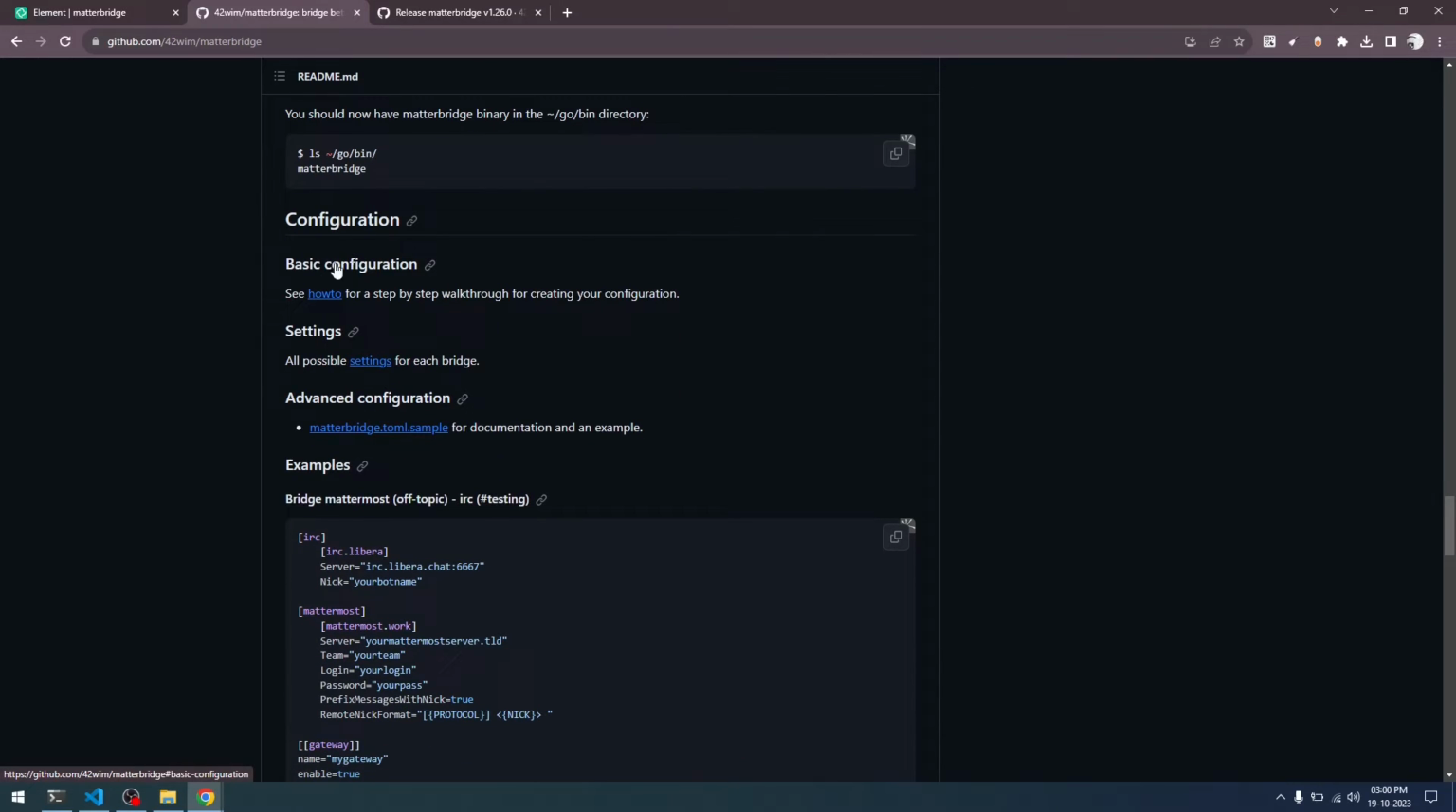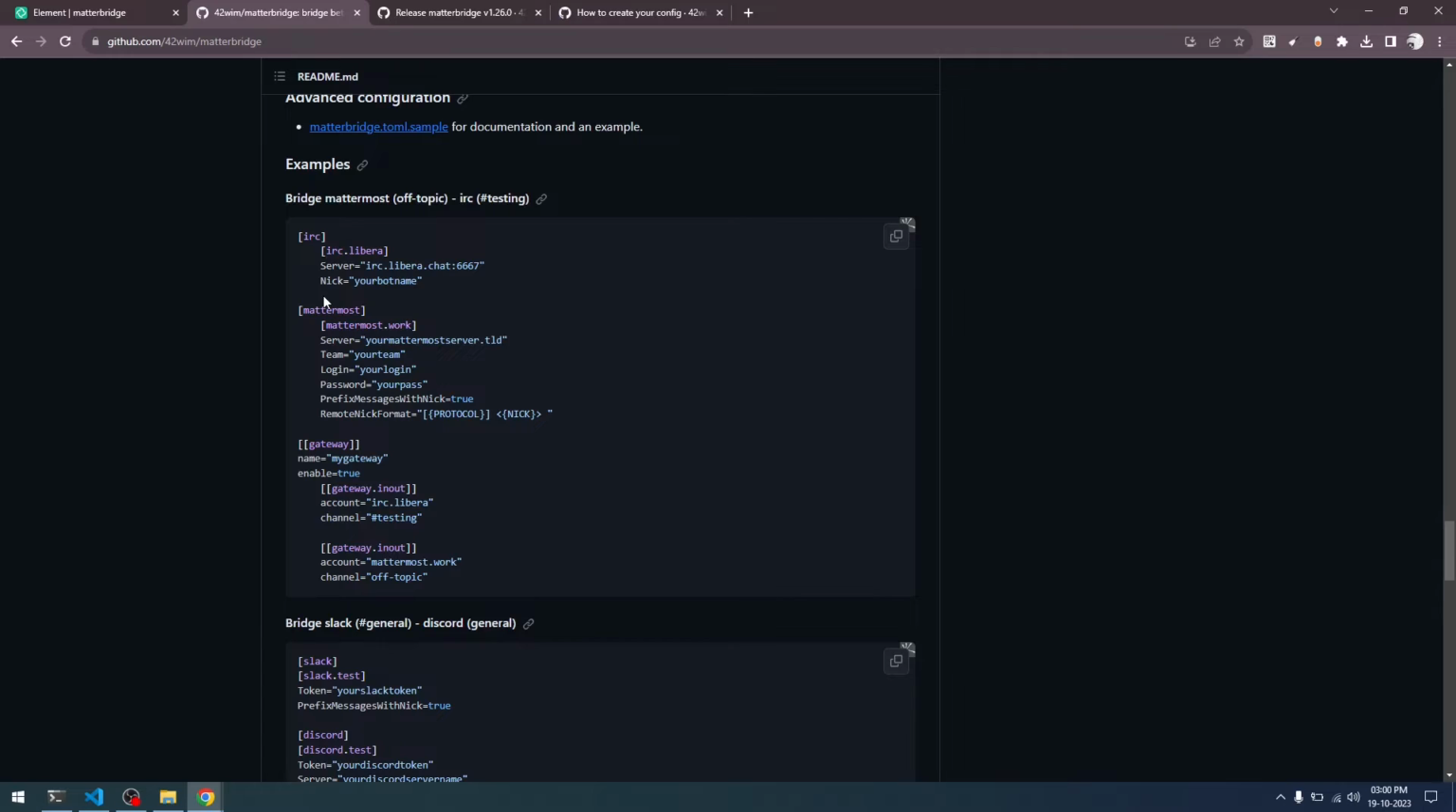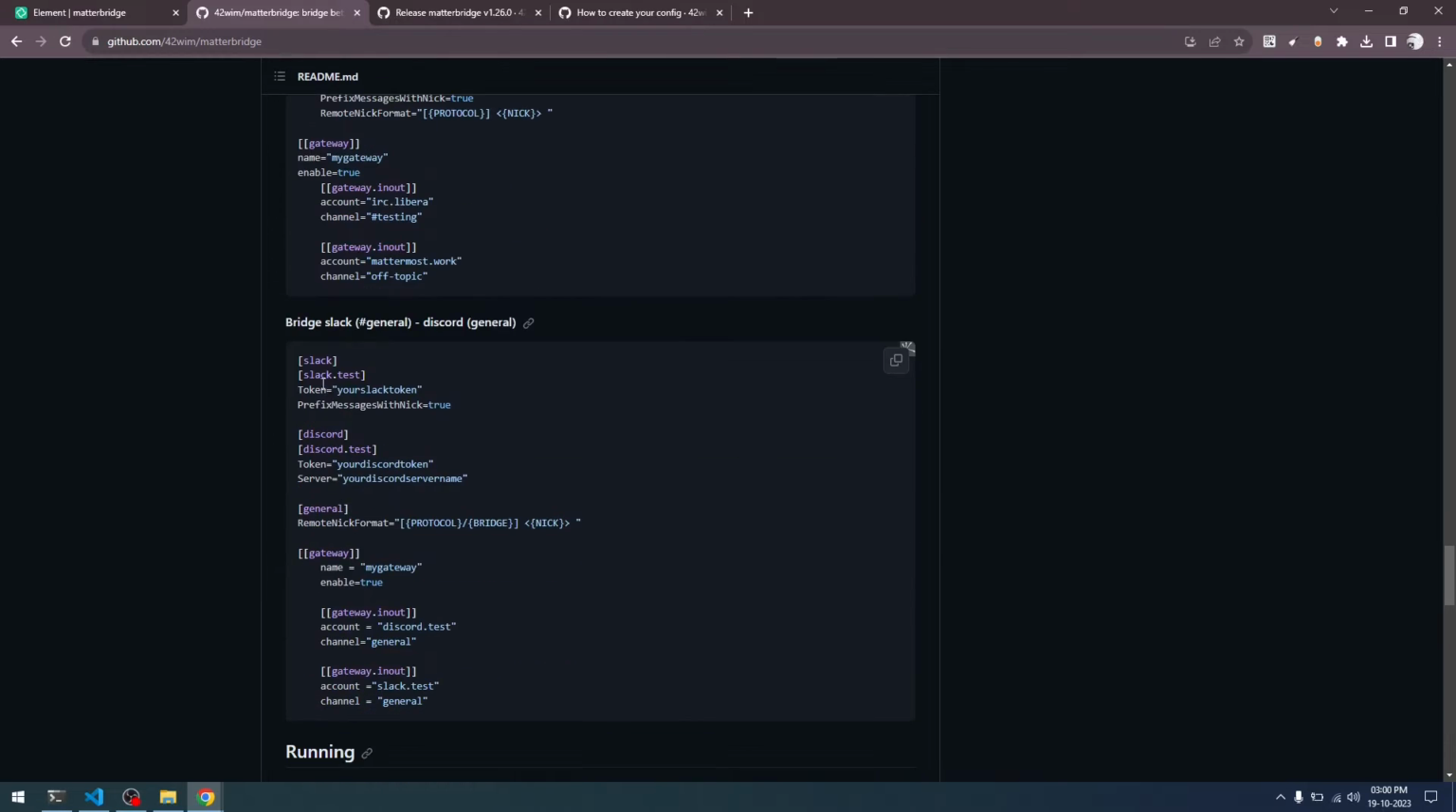After this, you can see the basic configuration and the how-to here. You can click on this and it will take you to the how-to. If you further scroll down, you can see various bridge configurations given as examples. Here you can see there is a bridge between IRC and Mattermost, and there is a gateway. There is a bridge between Slack and Discord, so there is Slack, there is Discord, and there is a gateway.